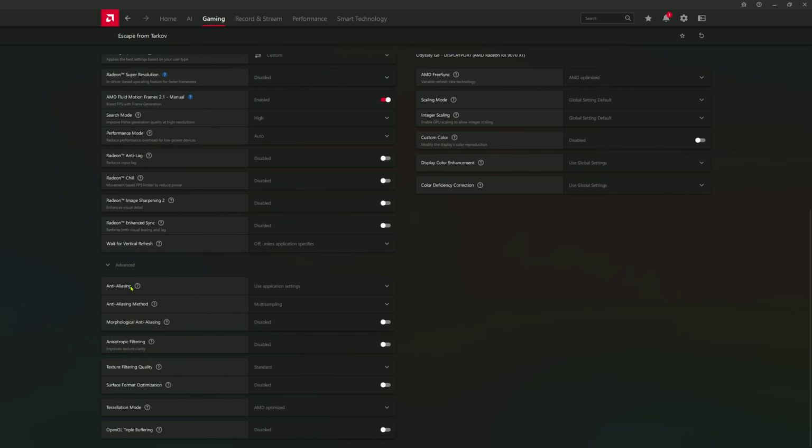fast-paced games. Next up, we have some advanced settings here. Anti-aliasing helps smooth out jagged edges, also known as the stair-stepping effect, on objects in games. You can use application settings, enhance the game's existing AA, or override it with your own settings. Here's a breakdown of the different types of AA AMD Adrenalin offers. Multi-sampling is the most performance-friendly option. MSAA applies anti-aliasing only to the edges of objects, making it less demanding on your GPU.